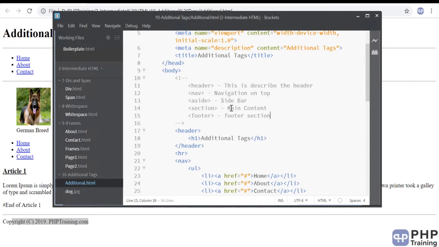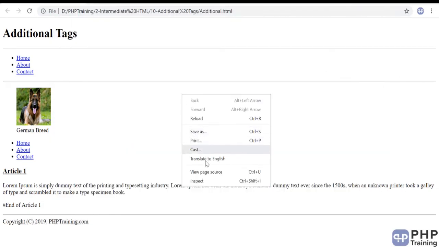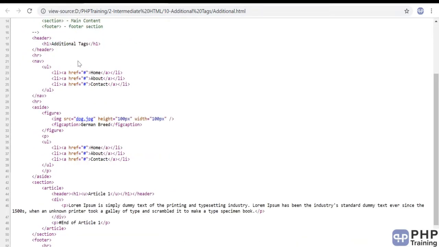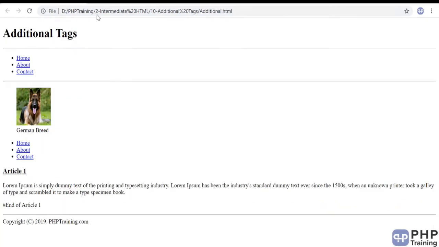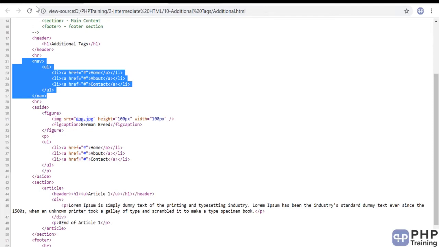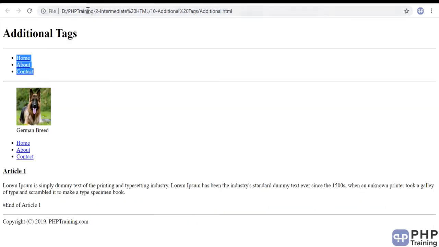So here are the additional tags in the HTML. One is called header, one is called navigation, one is called aside, one is called section, and one is called footer. Okay, so how do you read this? If you read the HTML page, you have something called a header. Then you also have some navigation attached to it.